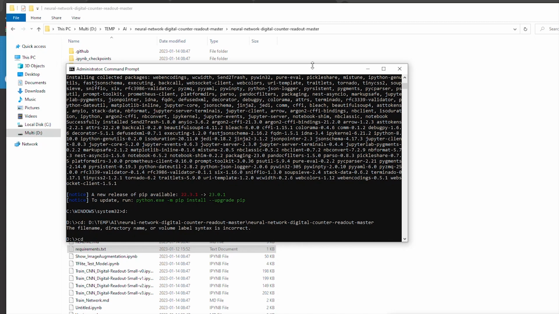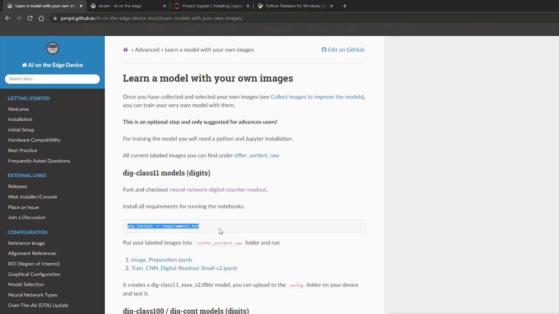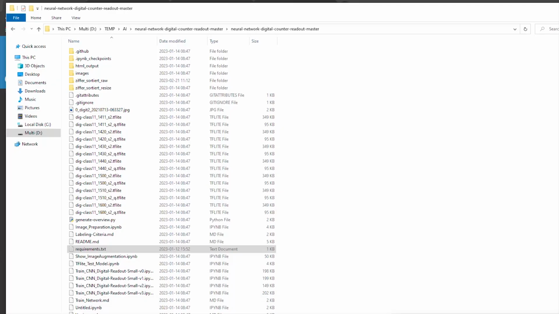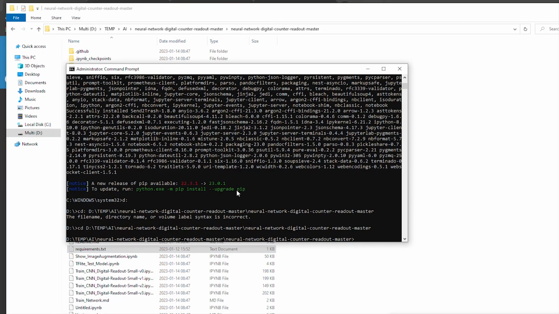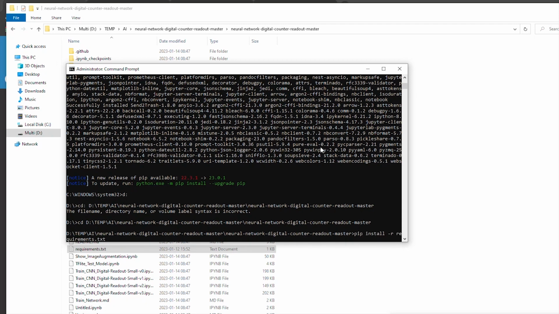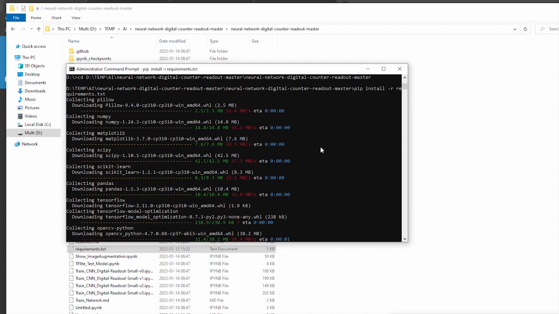I'm not sure where the mistake is. So we're now in the same location. We're going to run this requirements text, which I just copied recently. We just create a text file and put this in. I'll leave it in the description. Okay, so install necessary packages.